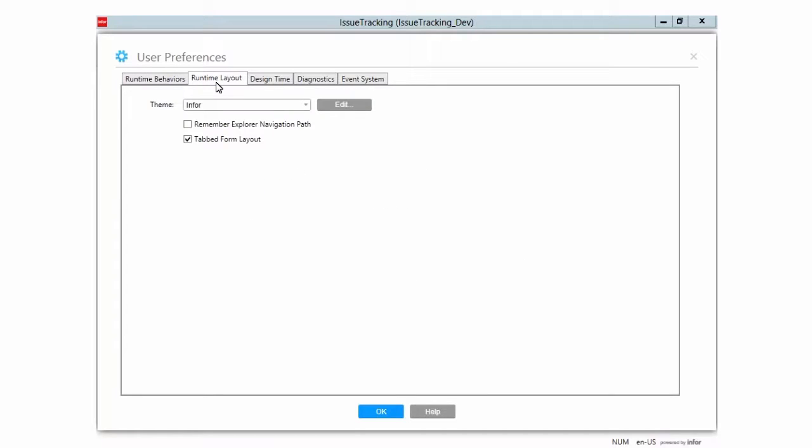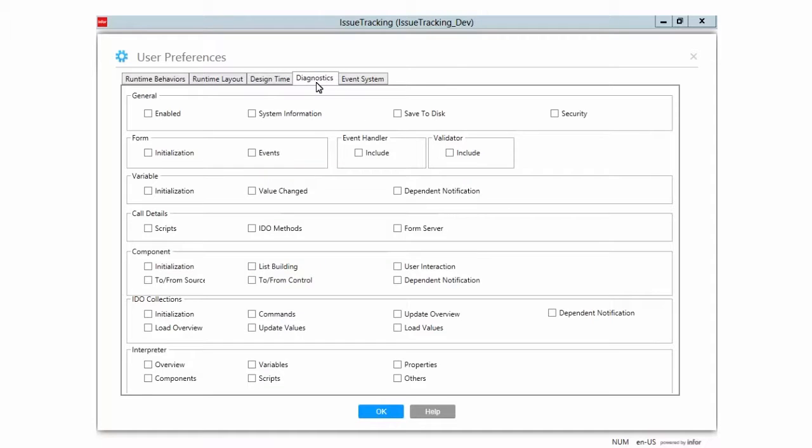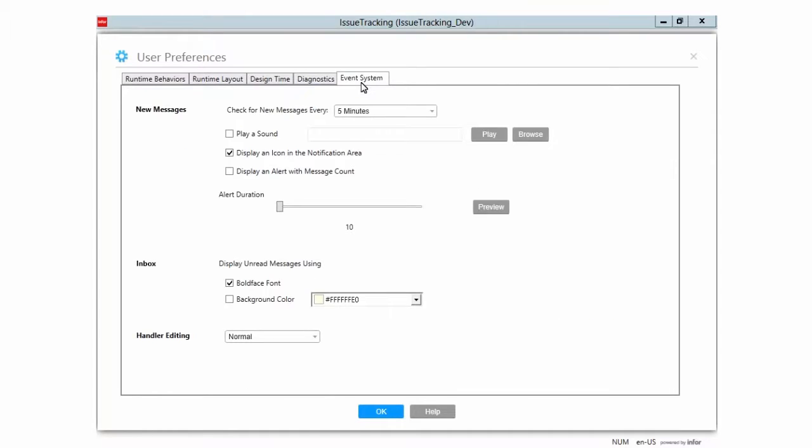These options control many aspects of how Mongoose looks and behaves, including form presentation and display, system runtime behaviors, use of themes, design mode appearance and options, application event system options and behavior, and much more. Now obviously we do not have time to look at every option on each tab, and besides there's no need. The context-sensitive online help is always there if you need to know what a particular option does.